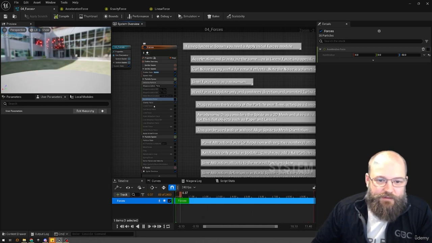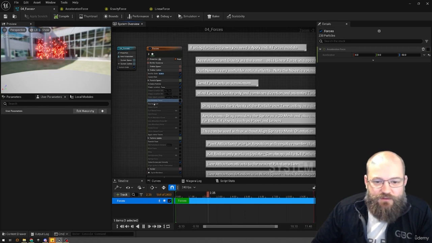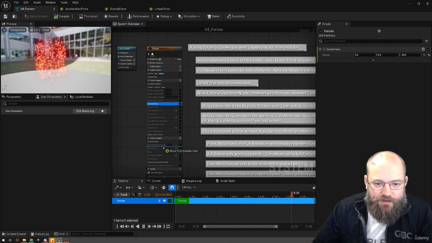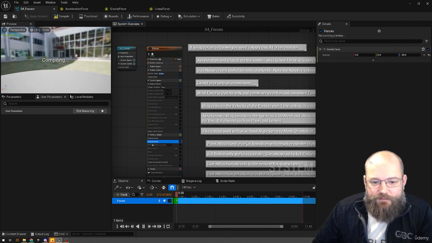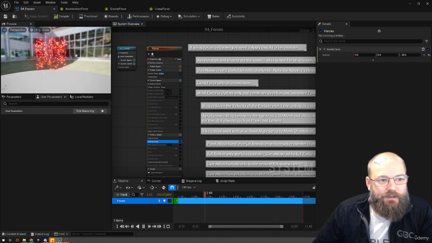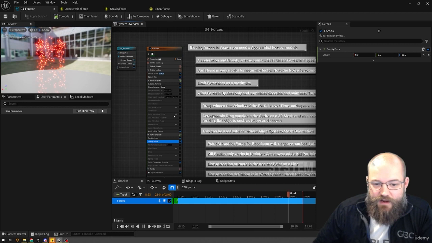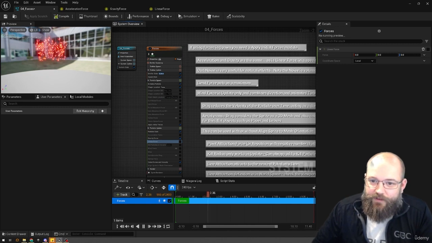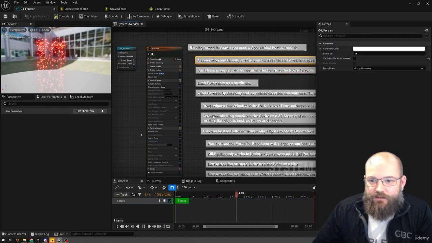I have them here in spawn. That's not really correct. It should probably be in update. Gravity is going to apply over time, and we're going to get more and more acceleration, more force building up, which is correct, which is what happens. So we'll just bring all these down. Okay, that's acceleration, gravity, and linear.